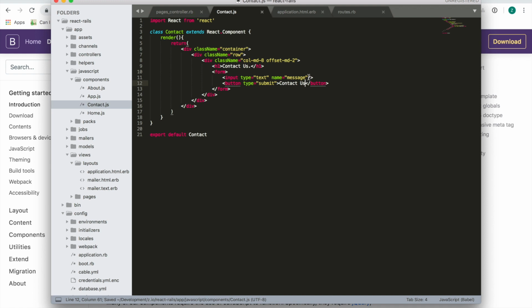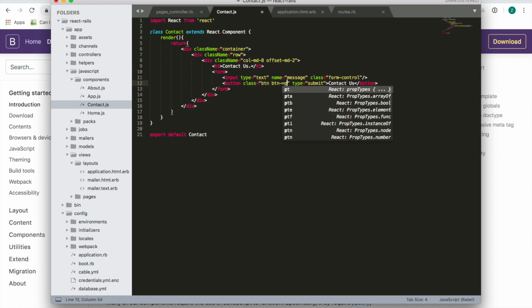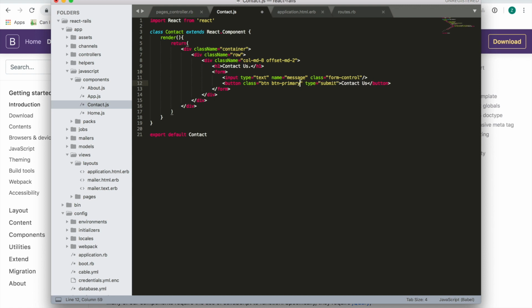And then let's add some more Bootstrap classes to this. I'm going to do form-control just to make this look a little bit nicer. Then we can add some button classes as well that we get from Bootstrap, so we can do btn and btn-primary. And then I think this will still be touching the top of the page.